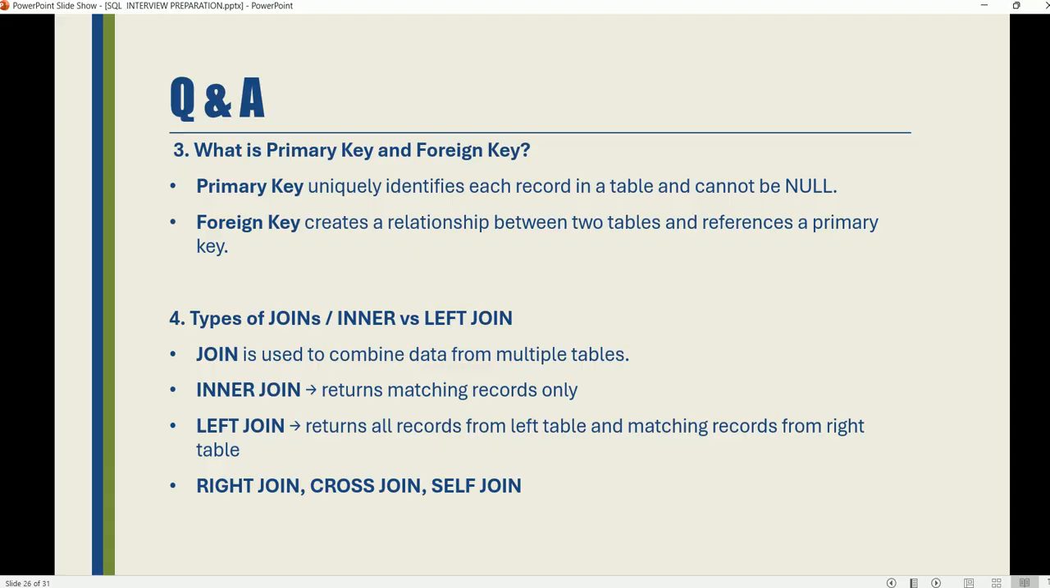Again, types of join: inner join, left join, right join, self join, cross join. I have a separate video, so I will provide the link in the description. You can have a look. This question is also frequently asked. Mainly they ask about the inner join and left join.